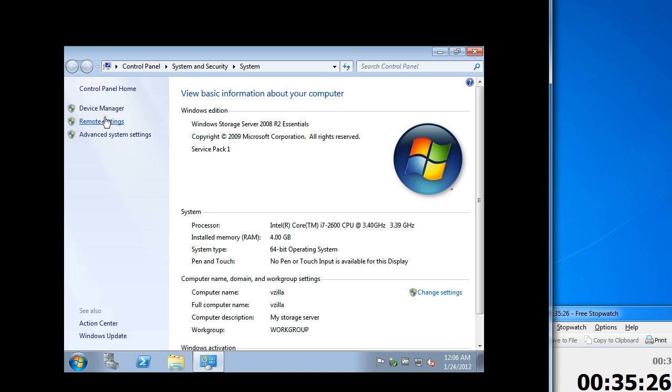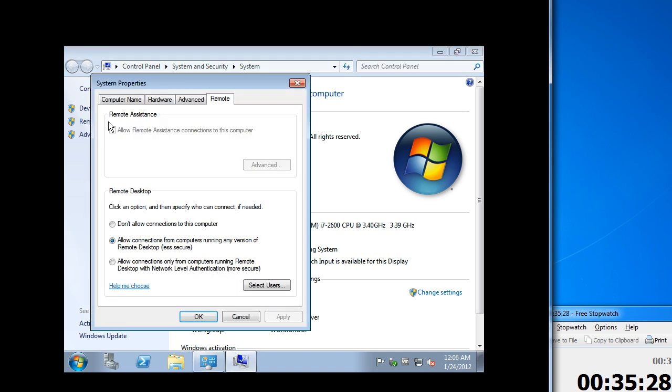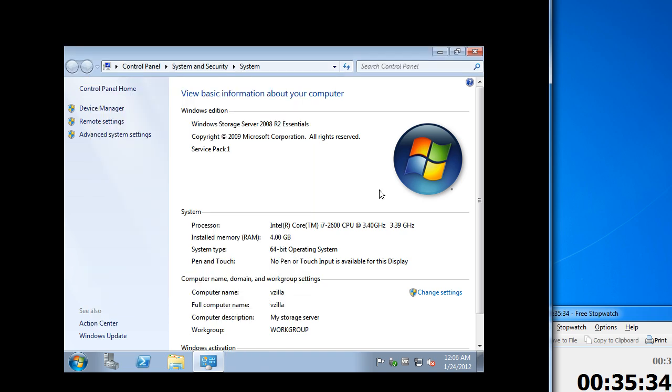Another thing you'll notice is remote settings. I definitely want to use remote control, and that's on by default in this install, so that's not something we have to set or tweak. You'll see our operating system. You'll see it's been given 4 gig of RAM. That is fine for my needs. I could crank it up at some point.